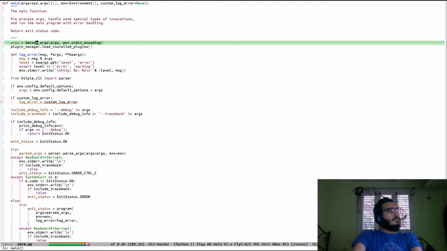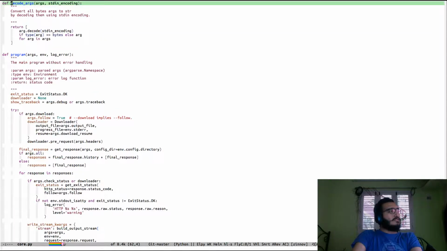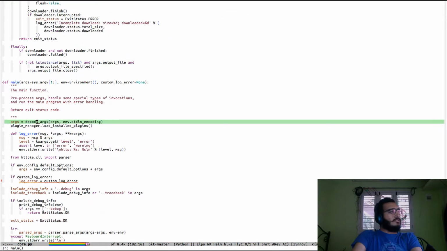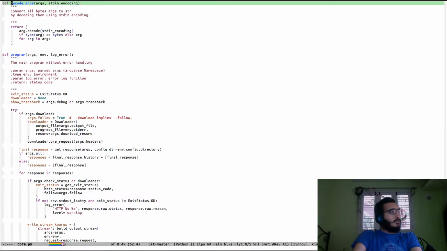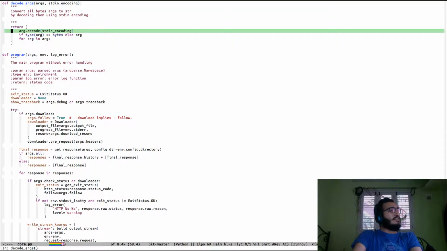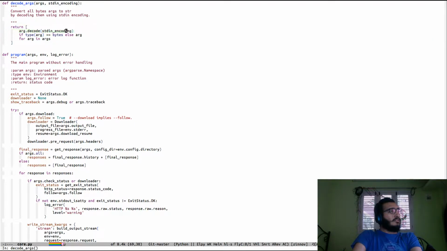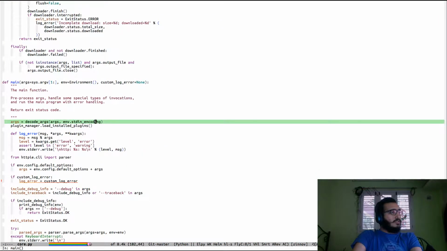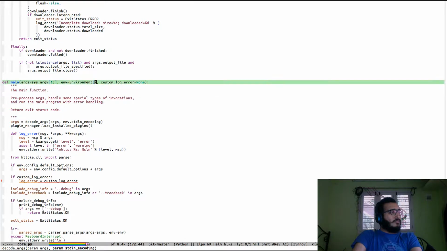Okay, yeah, see here. So it decodes args. The first function is the args that it receives, they are decoded, and how are they decoded by this function? Converts all bytes args to string by decoding them using standard encoding. So args.decode standard in decoding. Okay, what is the standard in decoding function? Okay, env. What is this environment thingy?